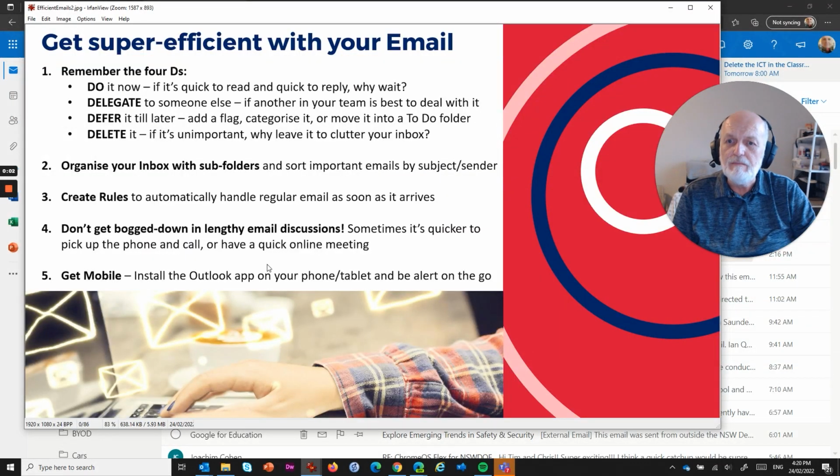So what's the next tip? We talked about deferring by moving to a to-do folder, but you can also organize your inbox with multiple subfolders, sorting the important emails by subject or by sender. So if you're working on a particular project, you might want to have a project folder where all of the emails relating to that project go. Or if you've got important senders, you can create a folder for those people so all of their emails are in one location.